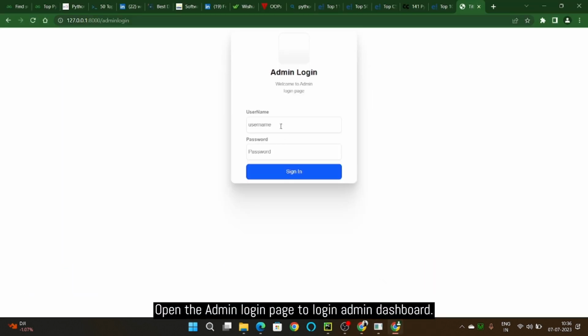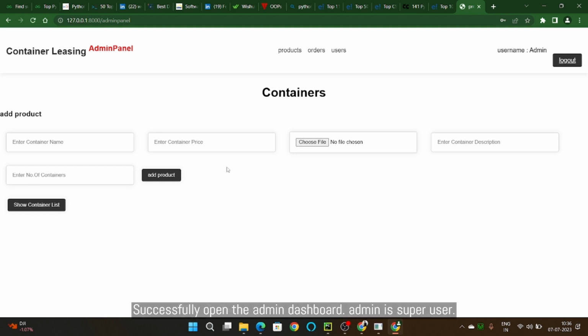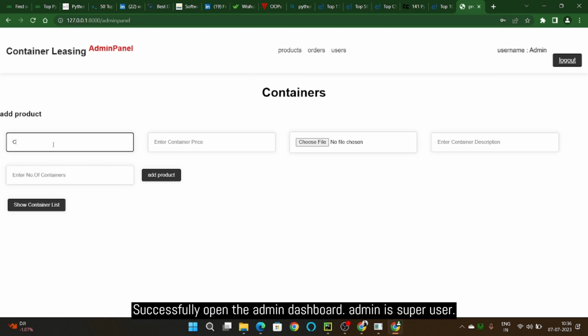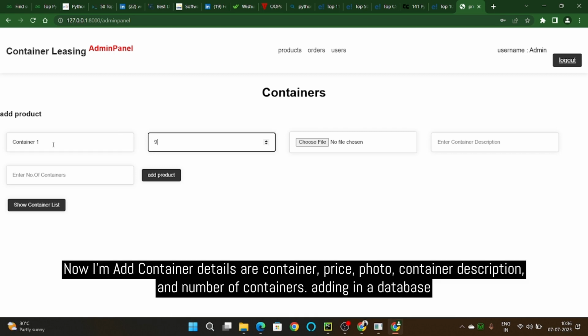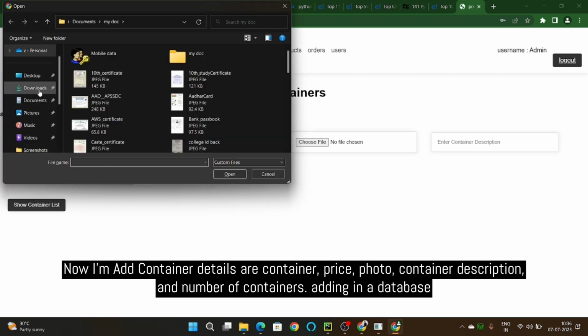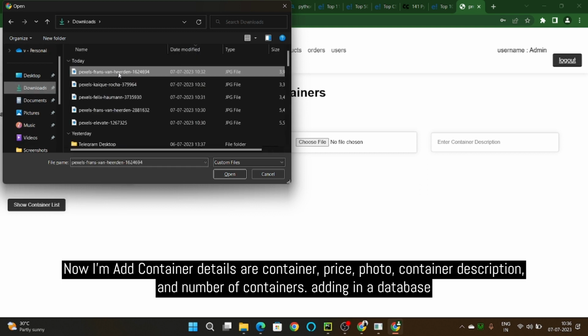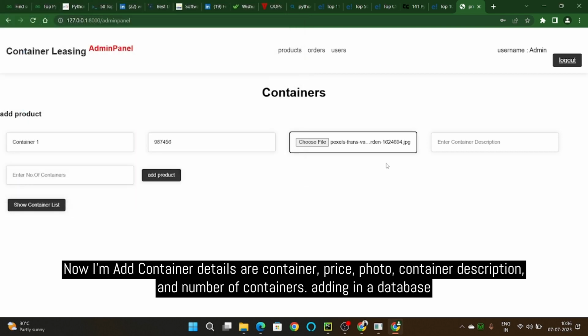Now I open the admin page. Now this is the admin page. Admin page username is Sanju. Password is my password. Under container I am adding a new container. The container name is container 1. Under container, the size and file, uploading the file, the image of the container, and the description. The number of containers also: 10 containers. I am adding 10 containers.